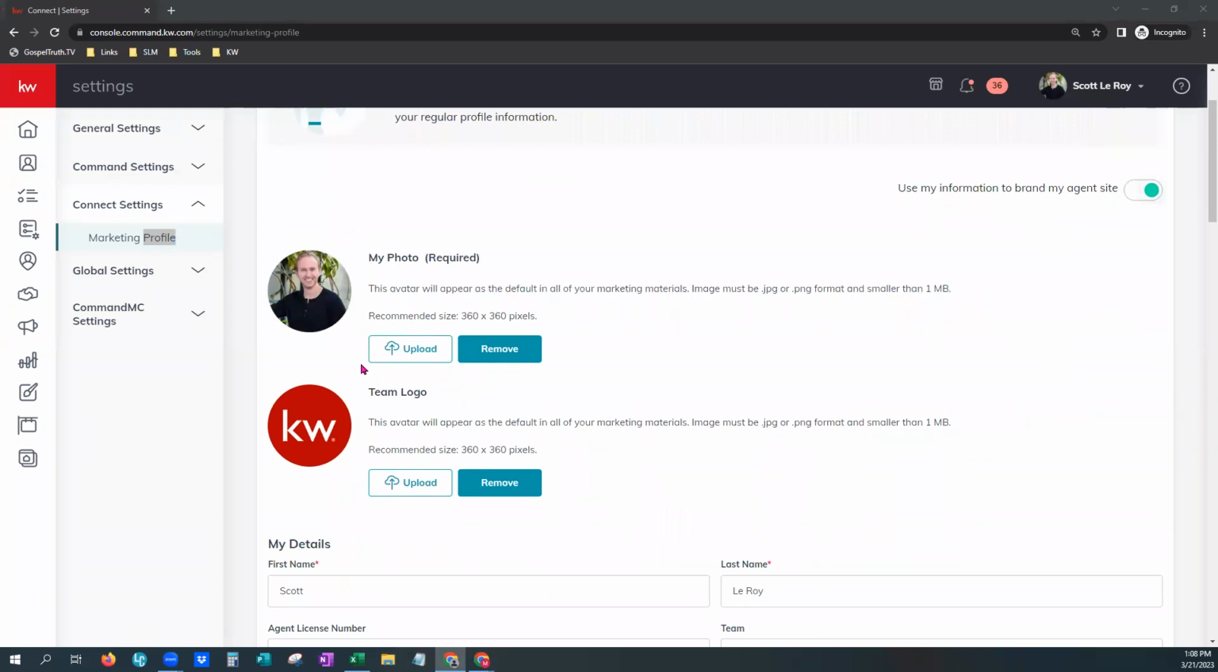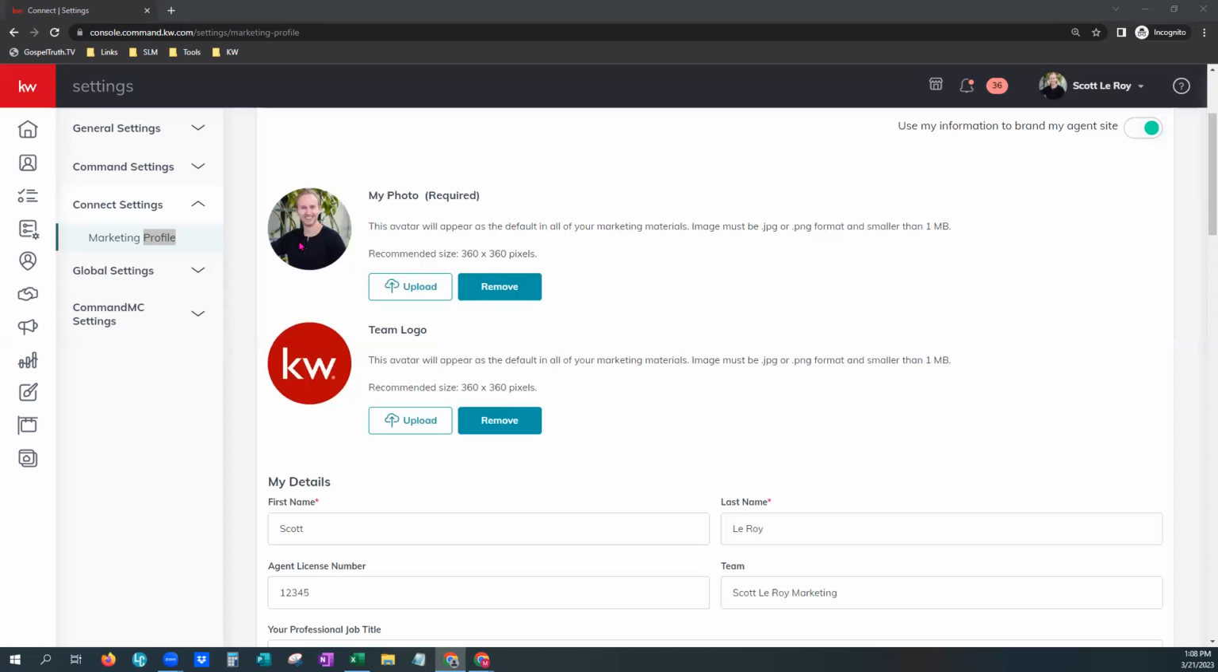So this is going to be your photo and also your team logo right here at the tippy top. Your photo would be your headshot. Just know if you upload it and it looks wonky right here in this preview, it is going to look wonky on your marketing. It's going to look wonky on your landing pages. So definitely go ahead and get it adjusted here. If you have any problems, we can help.